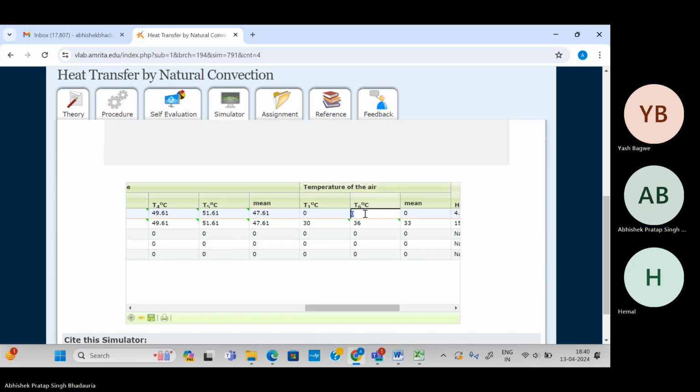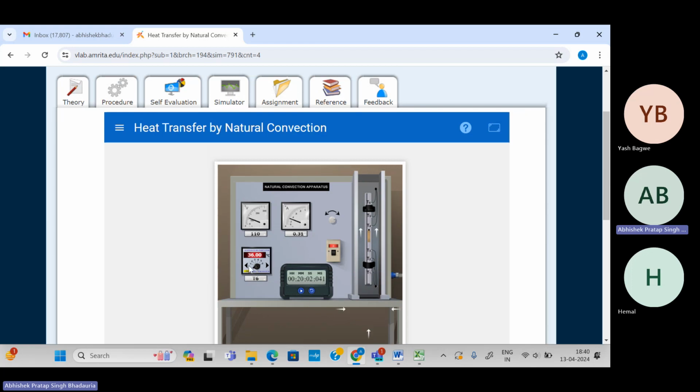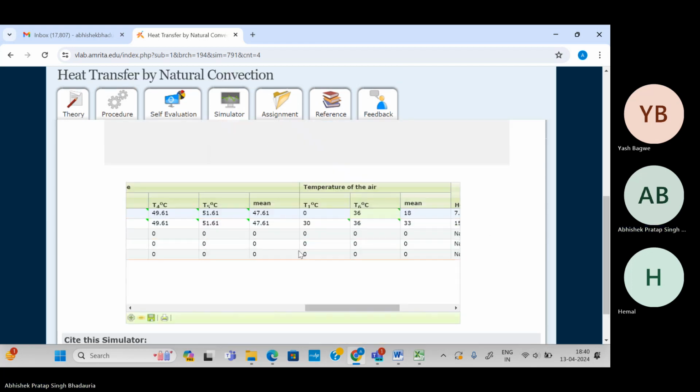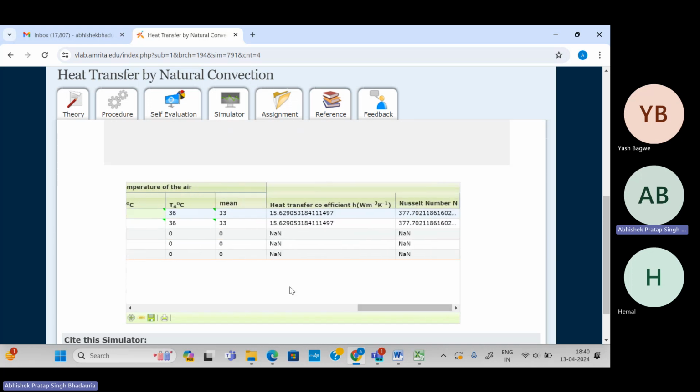Okay. Now let's check the value of T1. T1 is 30. Okay, exactly same value. Now the average value of the temperature of air is 33 degrees Celsius. All the temperature values we are getting same, so definitely we'll get the same result. So in this case also we are getting the convective heat transfer coefficient value as 15.62 watt per meter square per Kelvin and Nusselt number as 377.7.